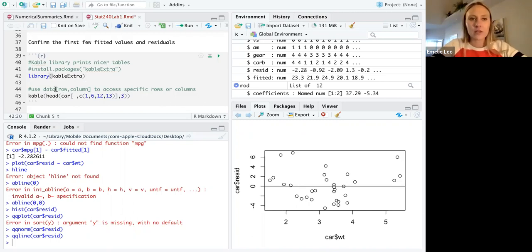Okay, so what I want to introduce, if you haven't used it already, is the data. So the general data, and then in square brackets, you can have the row and then comma the column numbers. And that would allow you to access specific rows or columns or both, right? So if you want only row 4 and all of the columns, then you would say the name of your data set and then 4 comma blank.